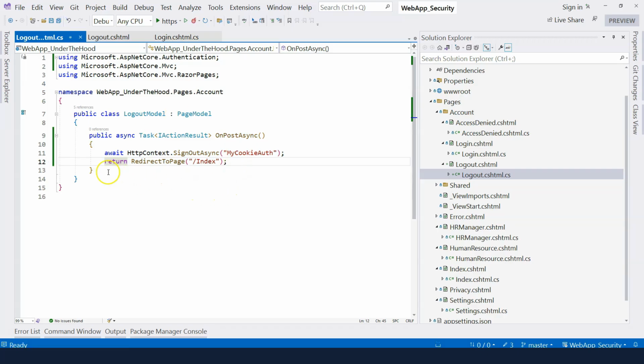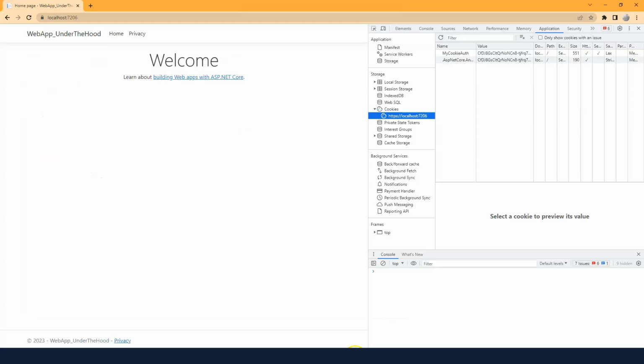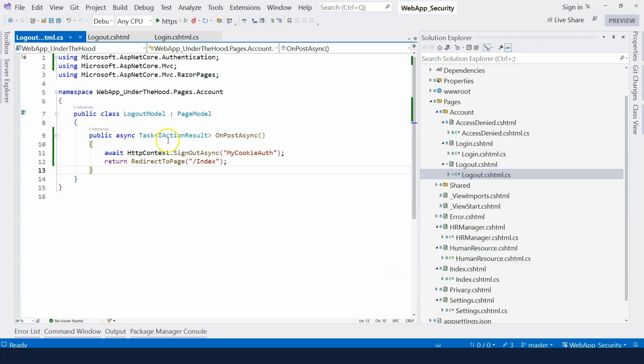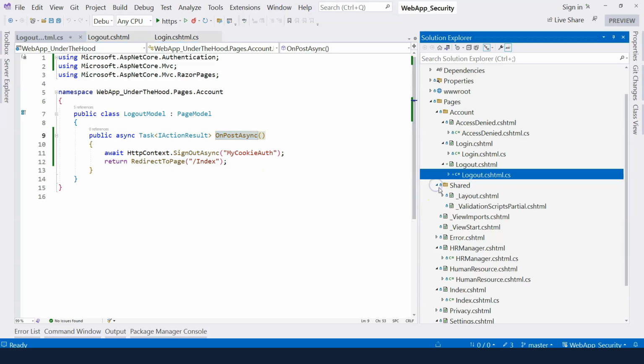So now that we implemented this, somewhere we have to trigger this method. For that, we will add a login or logout button over here. This is the place where we want to display a logout button. When the user clicks on the logout button, we have to trigger this OnPostAsync method. And for that, let's start with creating a partial view. That partial view will wrap around the markup for the login and logout button, depending on the status, whether the user is authenticated or not.